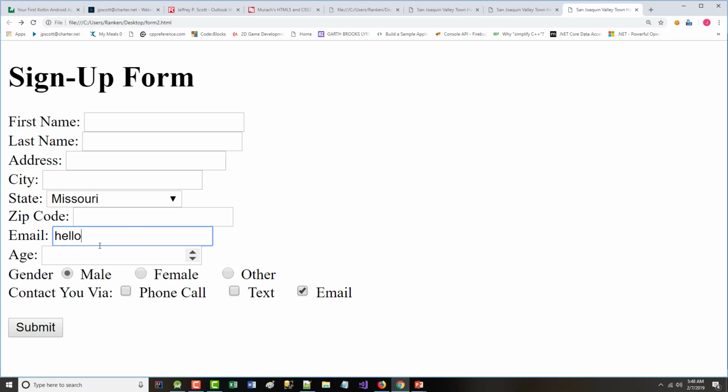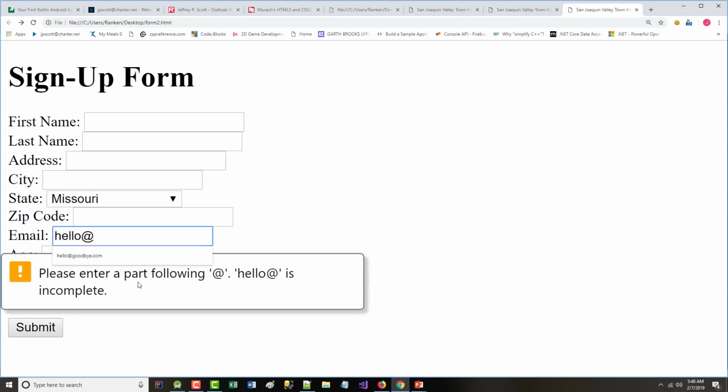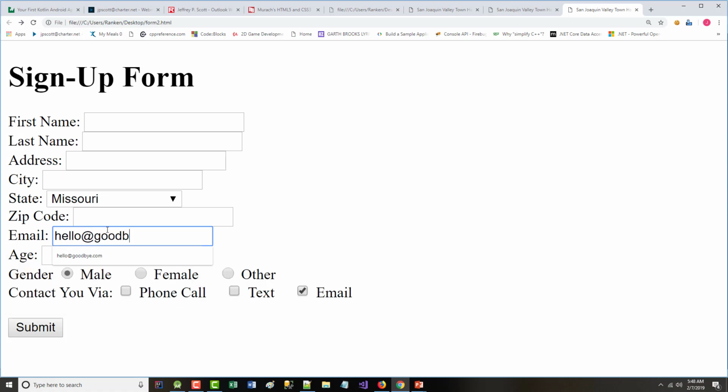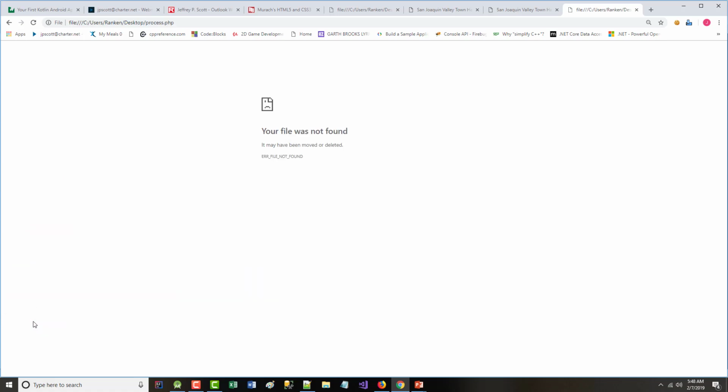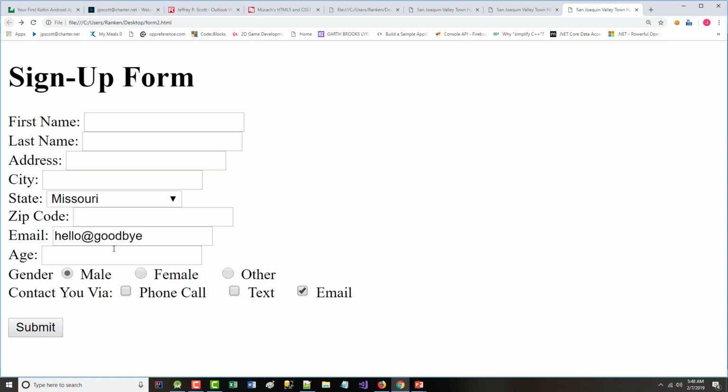Well, what if I just put an @ sign in there? Please enter the part following hello. All right, hello at goodbye. And I click submit. It took that, but really it should have checked for something like .com at the end. There's a little bit of built-in validation happening right there, not a lot, but a little bit.